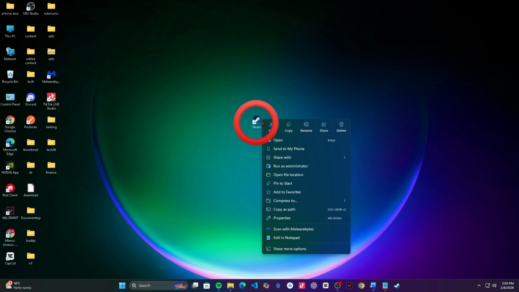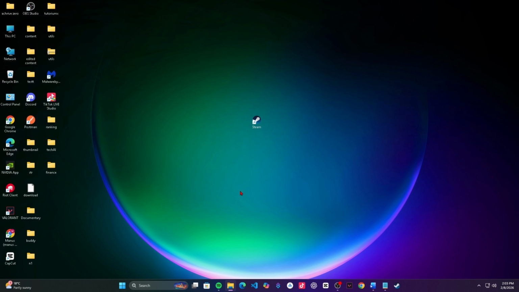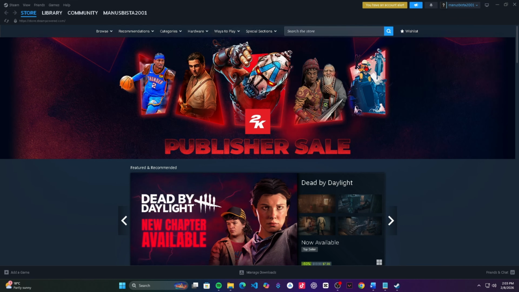Right-click the Steam icon on your desktop or in the Start menu. Select Run as Administrator and confirm the prompt. Steam will now launch with full system permissions. Running Steam as administrator allows it to access system files and services required to open correctly.